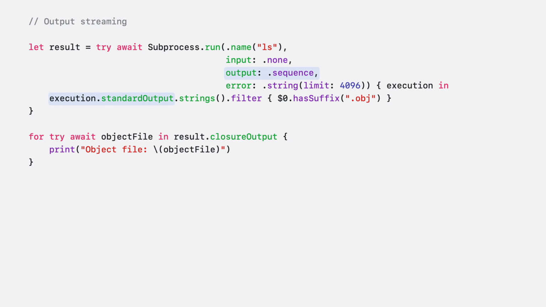Here is an example of the refined API in Subprocess 1.0. When calling the run method to launch a subprocess, the standard output and standard error streams can be included in the execution object as async buffer sequences. This model guarantees that each stream is only created once. The new strings method on async buffer sequence makes it easy to read the output of a subprocess line by line. This API respects grapheme cluster boundaries, so you don't have to worry about multi-byte characters getting split.